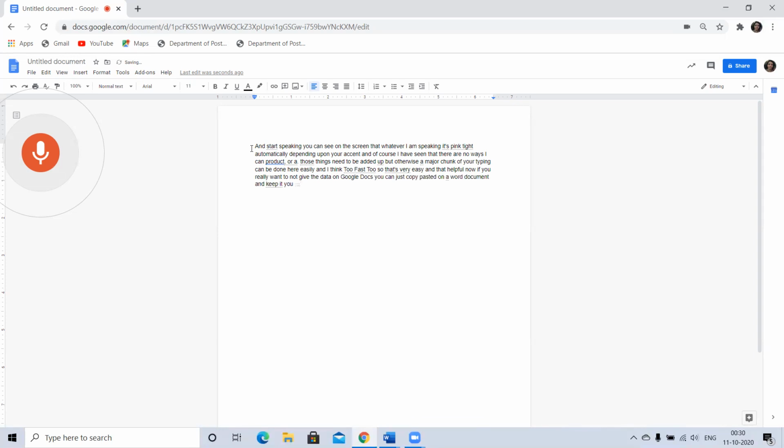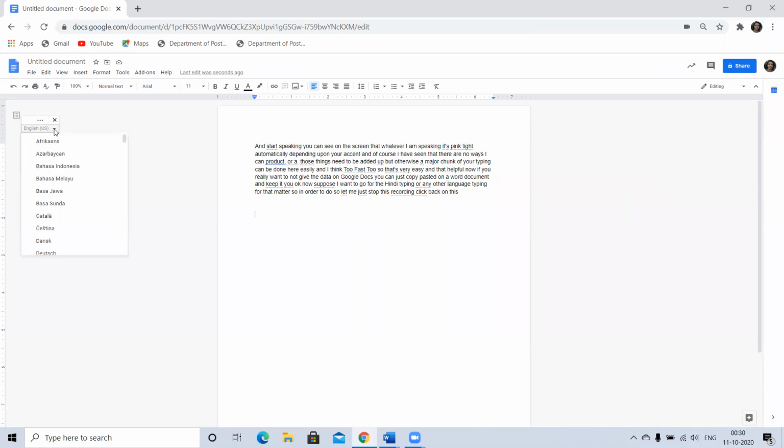Okay. Now, supposing I want to go for the Hindi typing or rather any other language typing for that matter. So in order to do so, let me just stop this recording first. So I click back on this icon and I just kind of come to the next lines. And now here you can see on the top of this icon, there's this English US being shown. So this is the language which is being shown to you. So if I want to change this language, I just need to click on this drop down. And here all the languages of the world acceptable to Google is here.